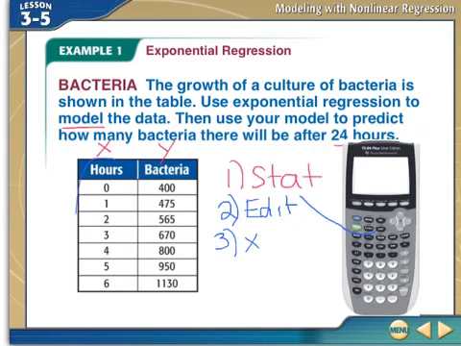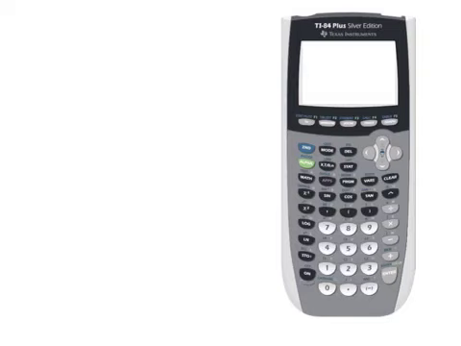The X values or time in hours need to be entered into list 1, and your Y values or your bacteria count has to be entered into list 2. So go ahead at this point and enter the data from the table, the hours in list 1 and the bacteria in list 2. Once you have your data entered into your list, we are going to construct a scatter plot with this data.